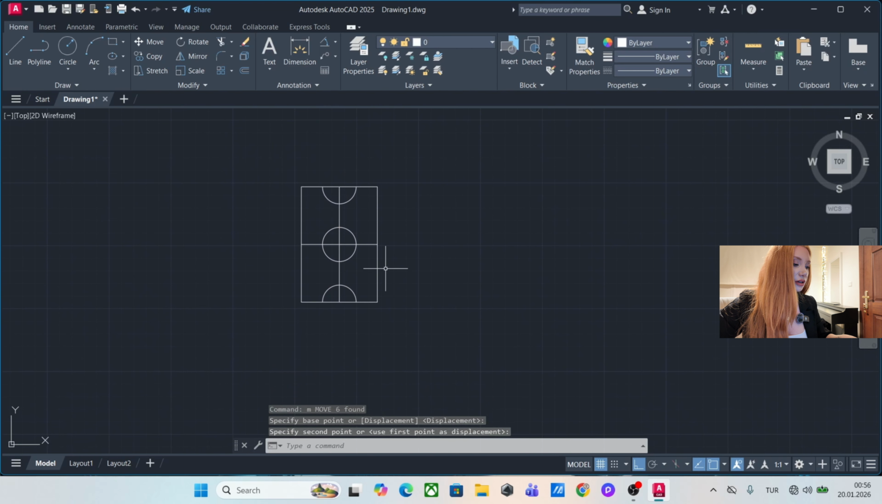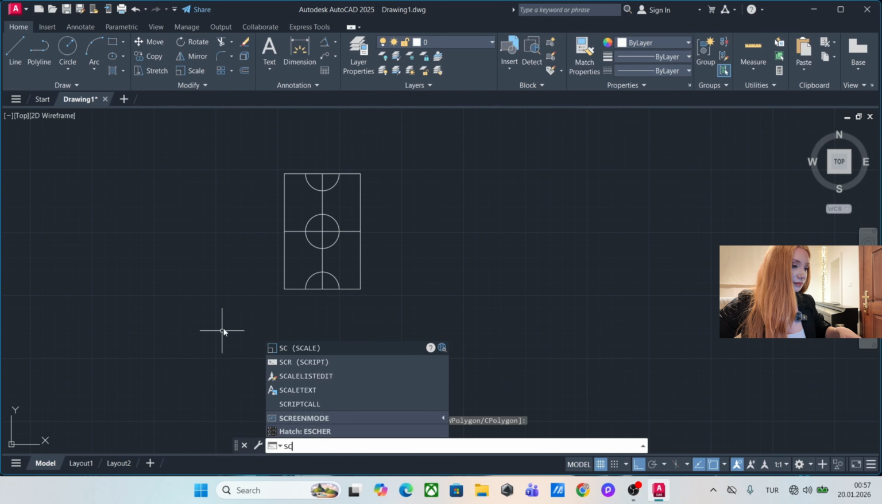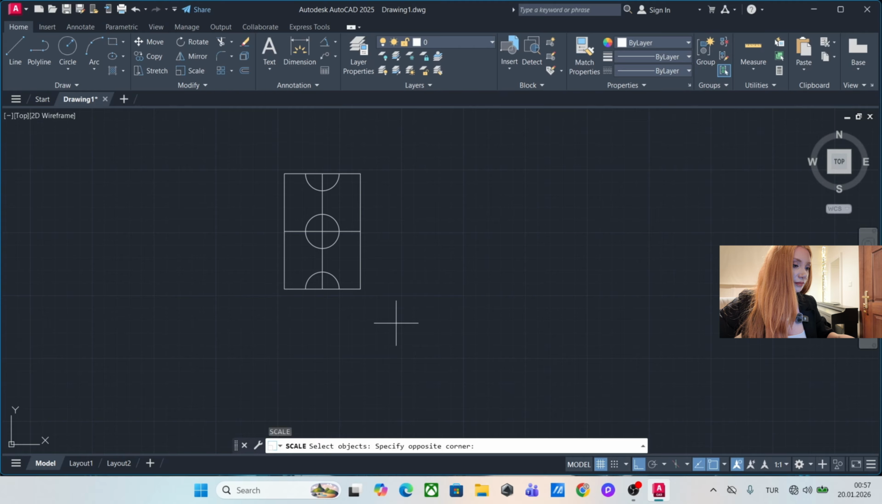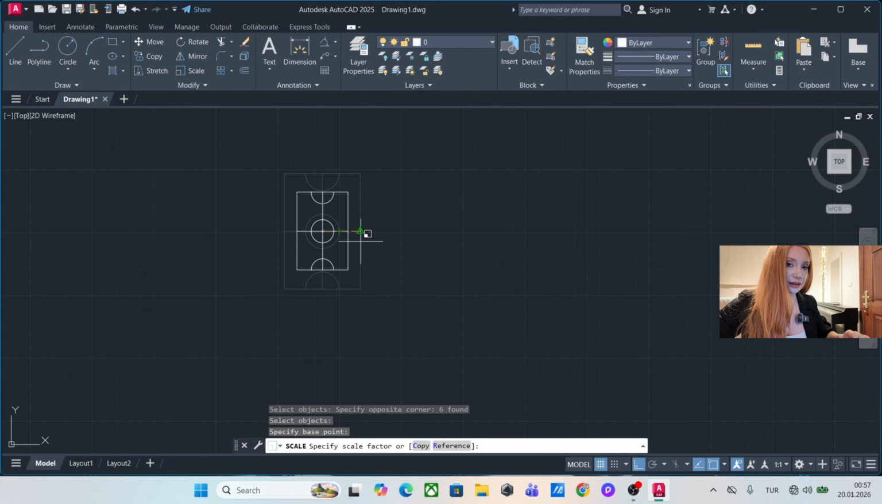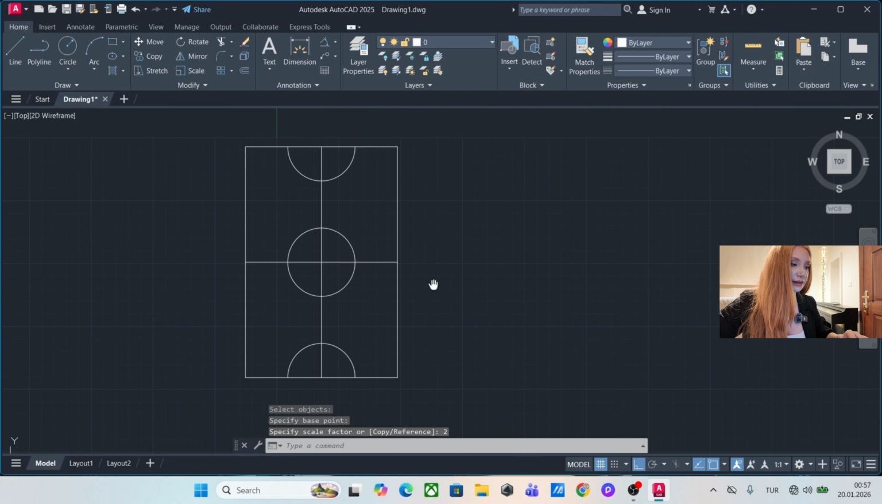Okay, another modification tool is scaling. I choose my object. I specify my base point, let's say the middle point. Now it scales it. Let's say I want to scale it 2 times. I press 2. And that's it.